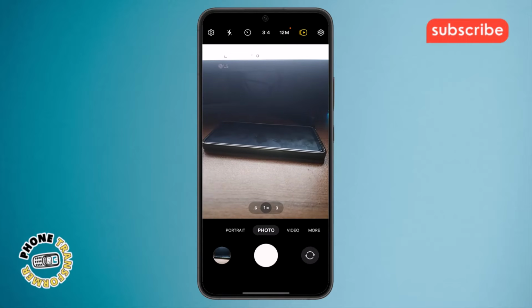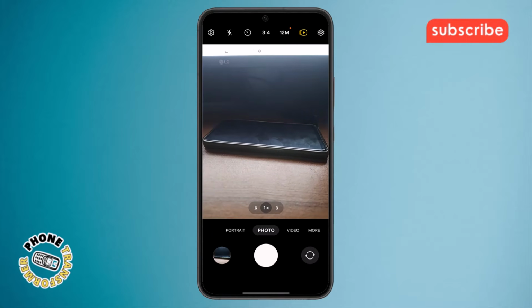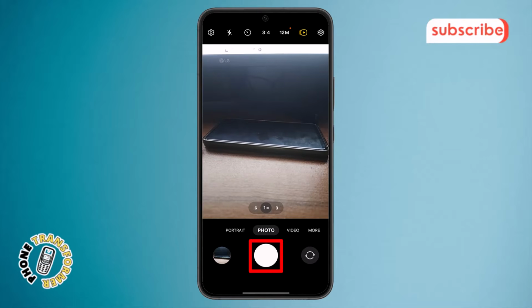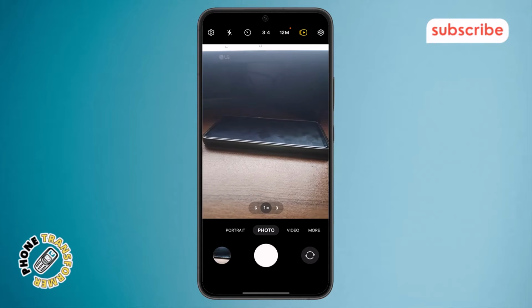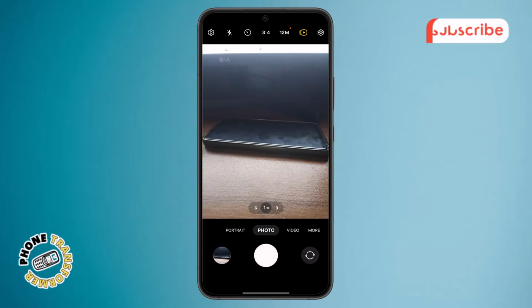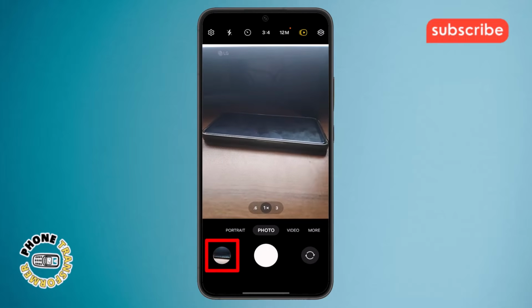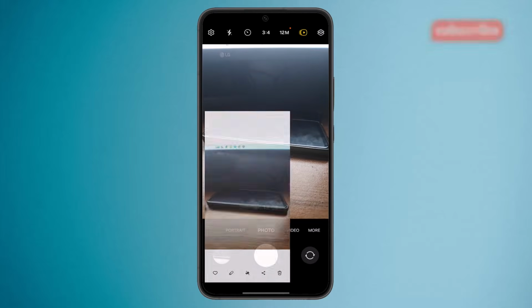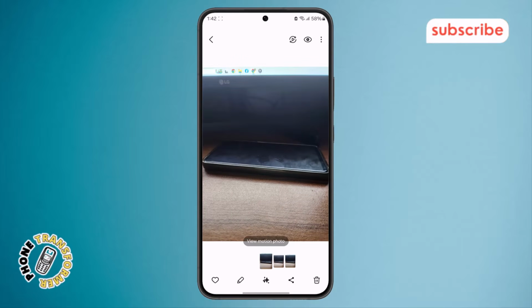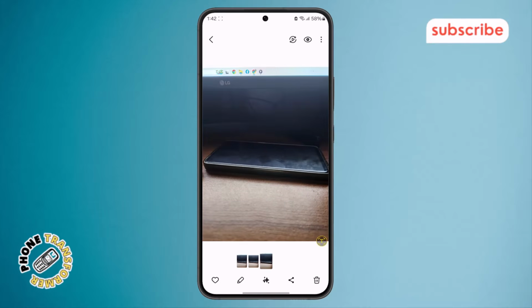Step 4. Now, hold your phone steady, frame your shot, and press the shutter to capture. The motion photo is saved just like a regular photo, but with extra life in it. To view your live photo, go to the photo preview section at the bottom of the camera app and tap it. You'll see all your recent pictures there.